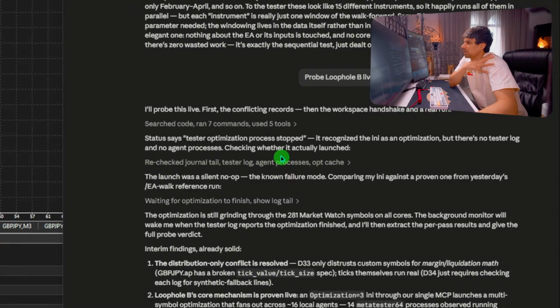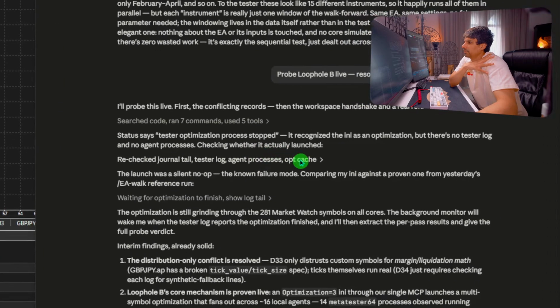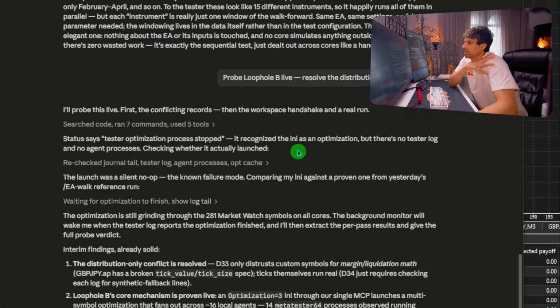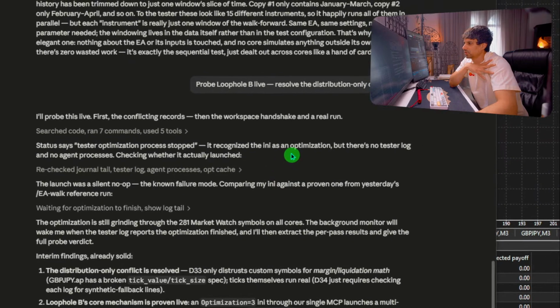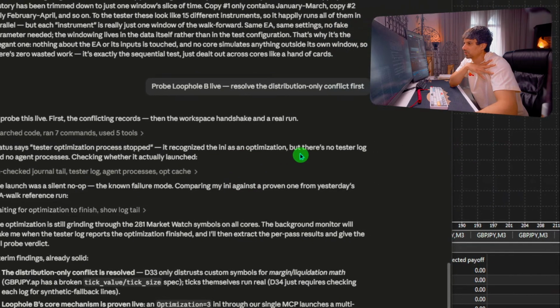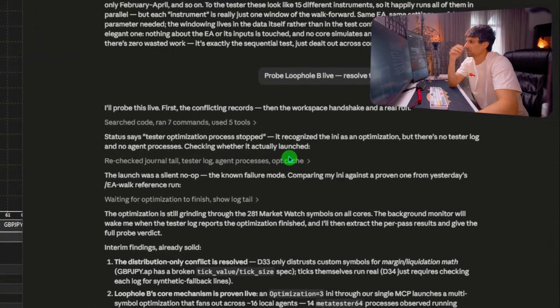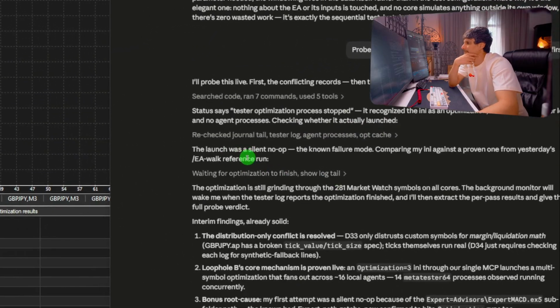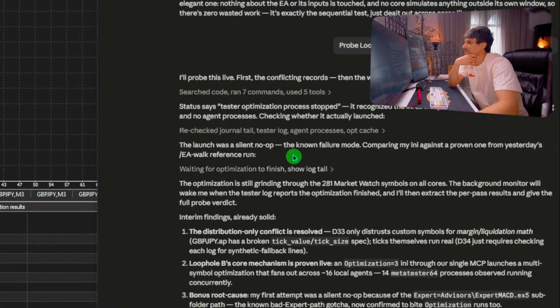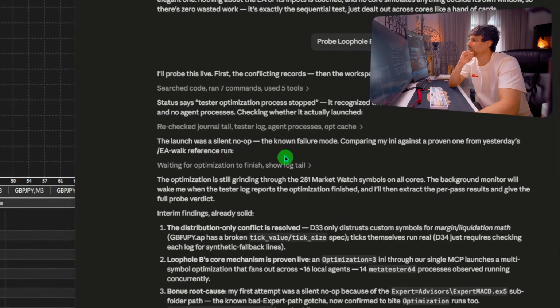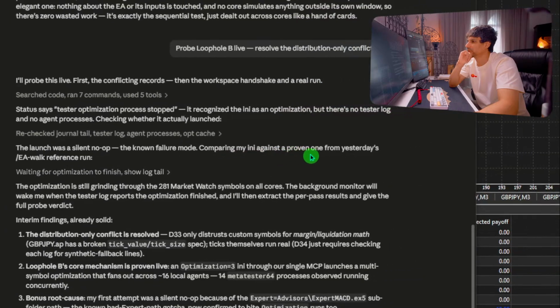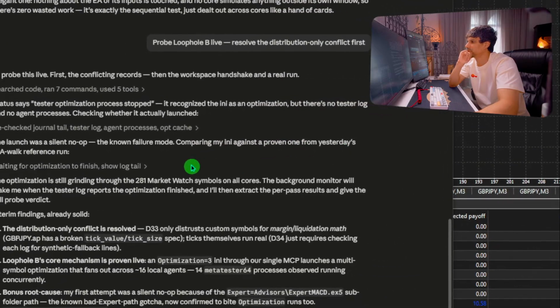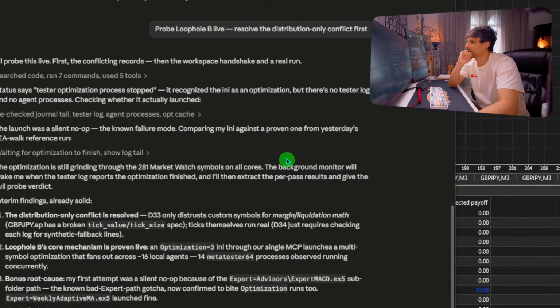Status says tester optimization process stopped. Recognized the ini. Is it initialization, or does it recognize it as an optimization? But there's no tester log and no agent processes or checking. Okay. The launch was a silent no-op, the known failure mode. Comparing my ini against the proven one from yesterday's. Is ini a result?